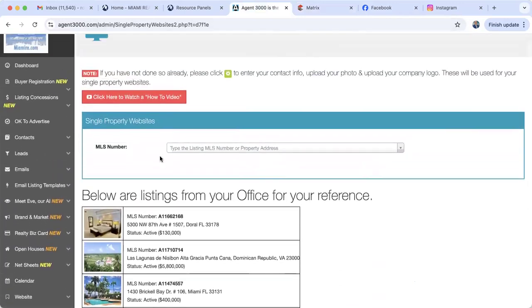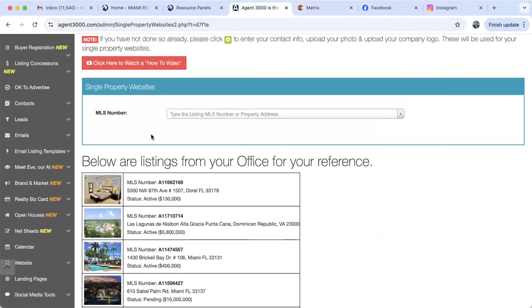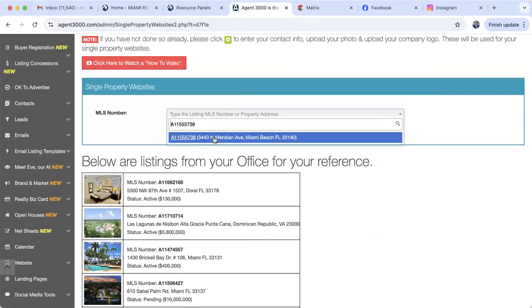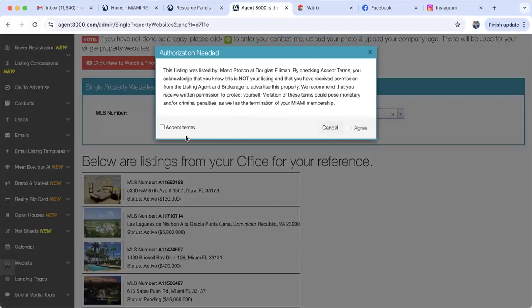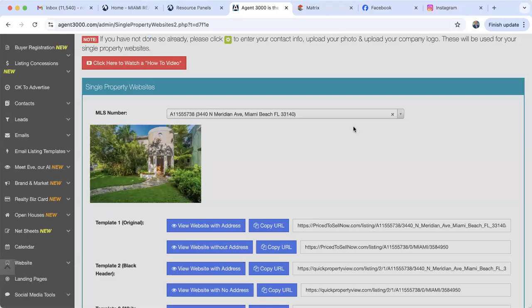If you do not want to use any of our listings, that's okay. You can always come over here now where it says MLS number, and you can paste that MLS number. All right, we're going to go ahead and backspace here, get rid of this space that was in between. And in blue, you will see the listing come up. When you click on the blue listing link, it's going to ask you, are you sure that you have permission to advertise? We're going to accept the terms and say, I agree, because we do have permission to advertise.